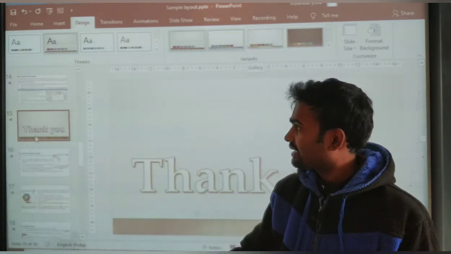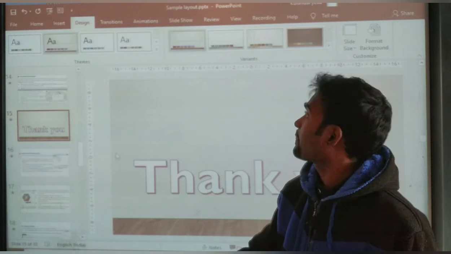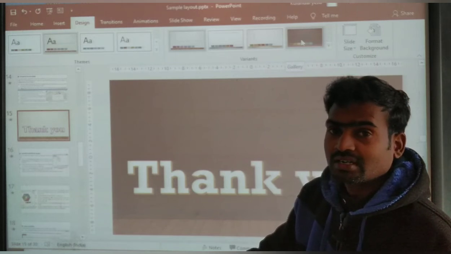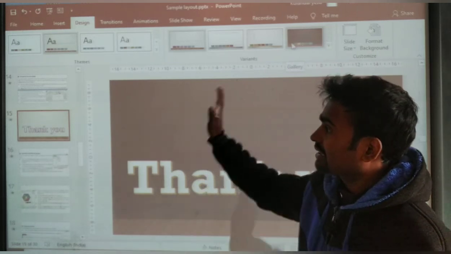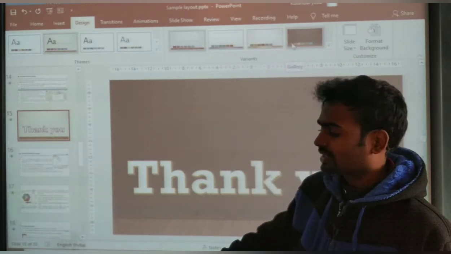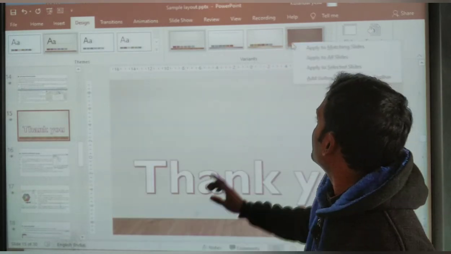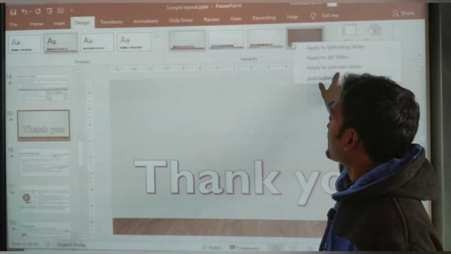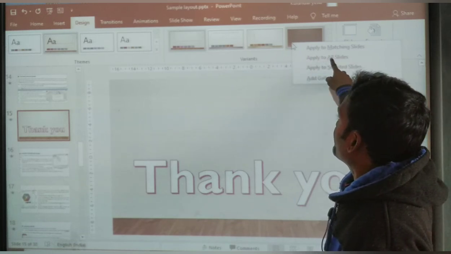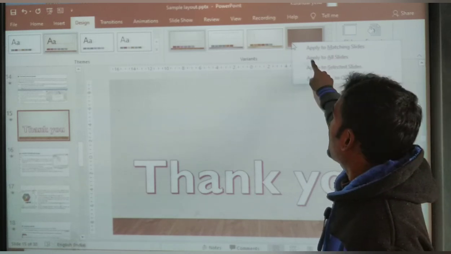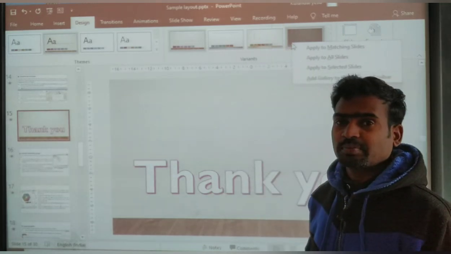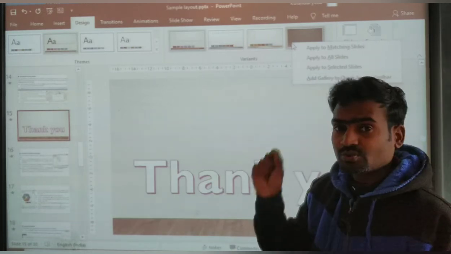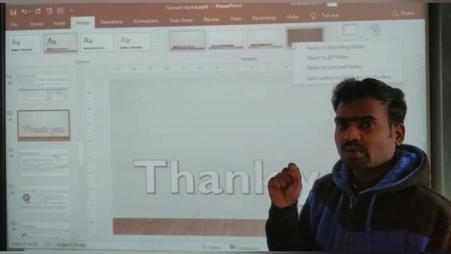If you want to make it the default theme, or if you want to keep it for 2-3 slides, you can select those 2-3 slides here. After selecting the slides, you can go here and right click on it. Don't click once before that, because then it will be applied to all the slides. Right click on that. Here we have options that we have learned already in the earlier classes. Apply to all slides: if you click this, the theme of the complete set of slides will be changed. And the second one, apply to selected slides: whatever slides you selected, those slides will get this theme.